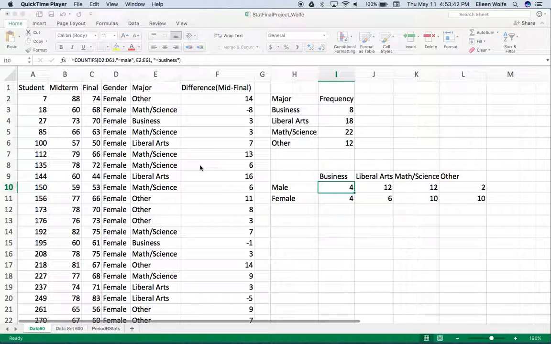This video is for project task 10. So I have the Excel file open and I would like to investigate whether there's an association between a person's gender and major. In order to do this, I have to create a two-way table.